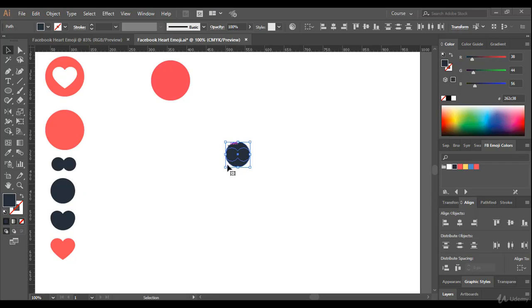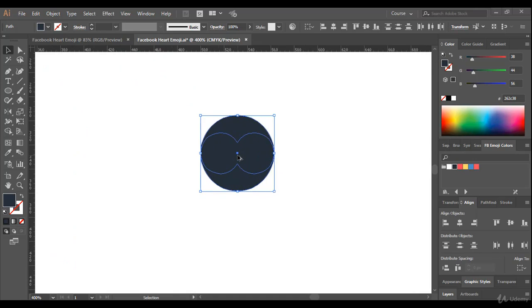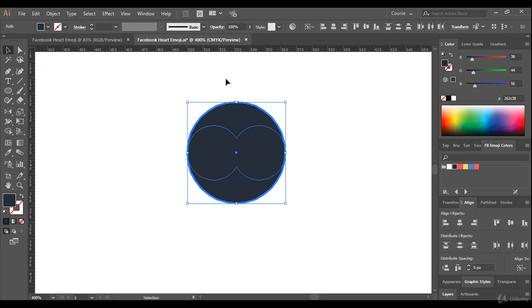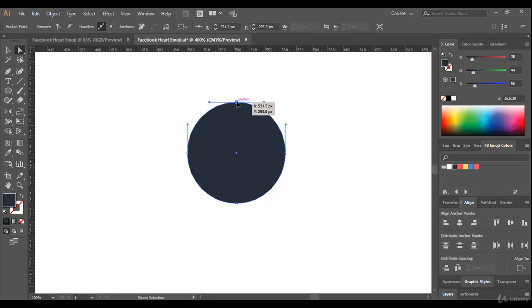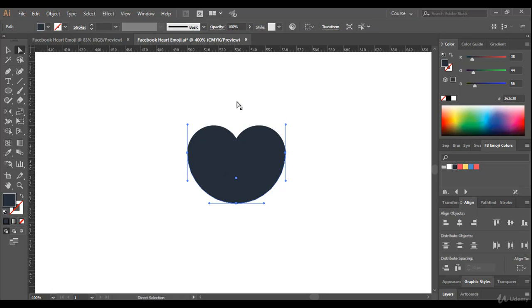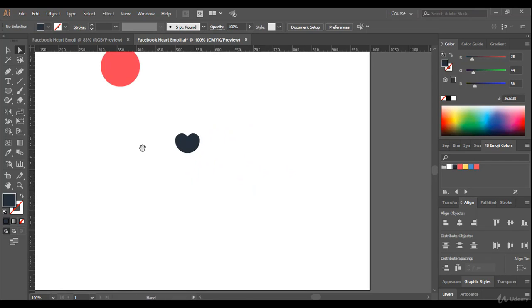Now after we created the circle on top of that shape, let me zoom in using the Alt or Option key in Mac, then scroll forward, and now we are going to delete the top part of that circle. Go to your toolbox and select the direct selection tool, select the top anchor points, then hit delete. So in this way you've got a shape close enough to a heart shape. Let me zoom out to show you.